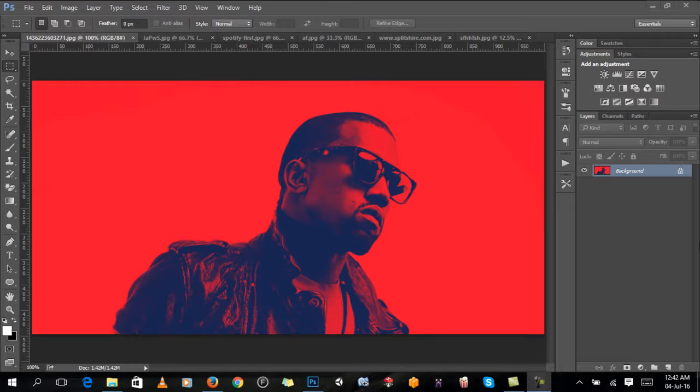This tutorial is going to be about the Duotone effect. As you can see on the picture, it's Kanye West with this photo effect applied. This Duotone effect has been out for years, but it has recently become pretty popular and trendy since the Spotify rebranding. So basically, in this video, I'm going to teach you how to apply this effect.